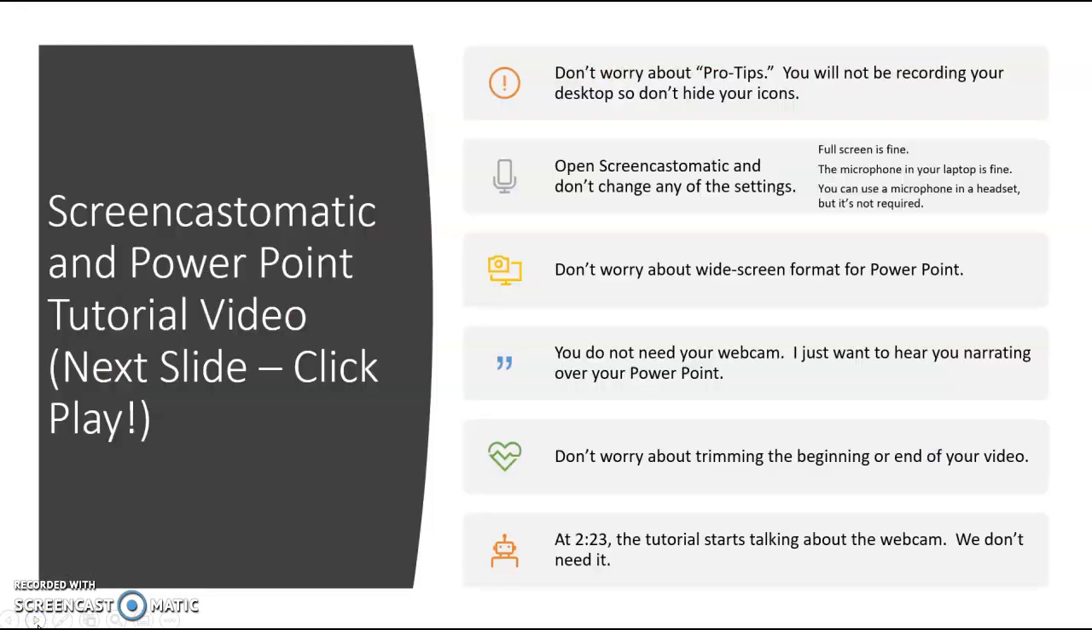And then I found another video that was like a tutorial video on Screencast-O-Matic and PowerPoint. It's on the next slide, but here are some of the tips about that video because it's not exactly what I needed. So don't worry about the pro tips. It gives you guys pro tips all the way through this thing. It's about 5 or 6 minutes long.